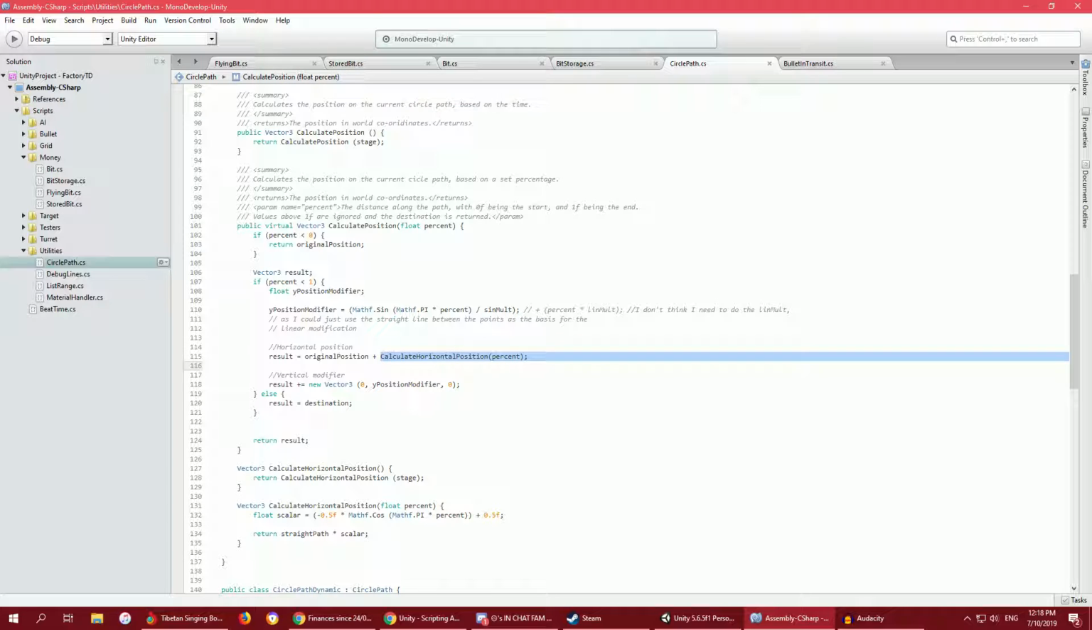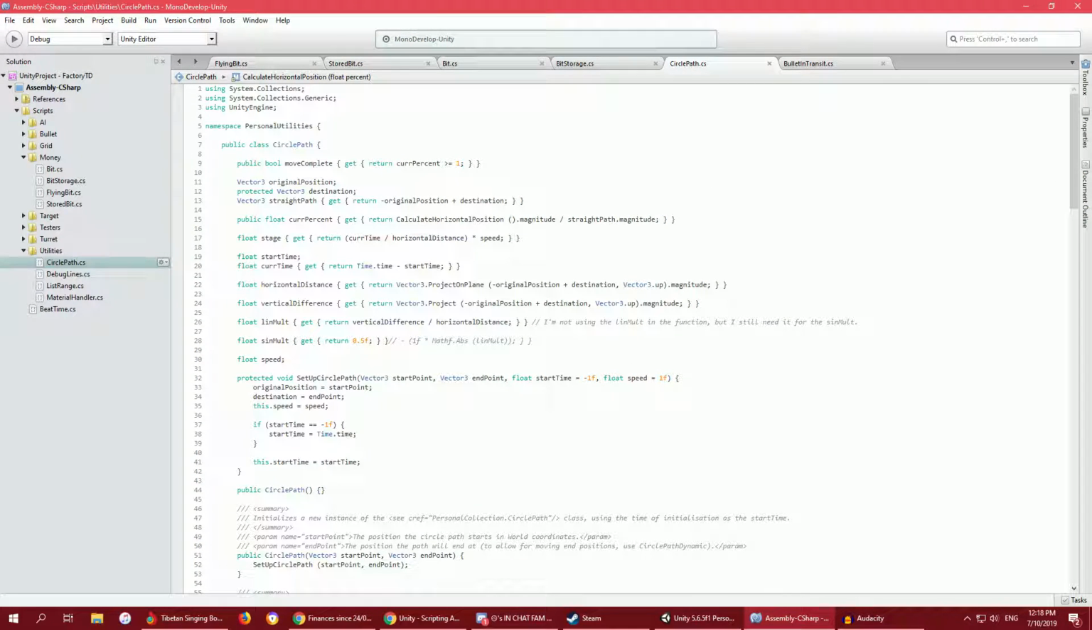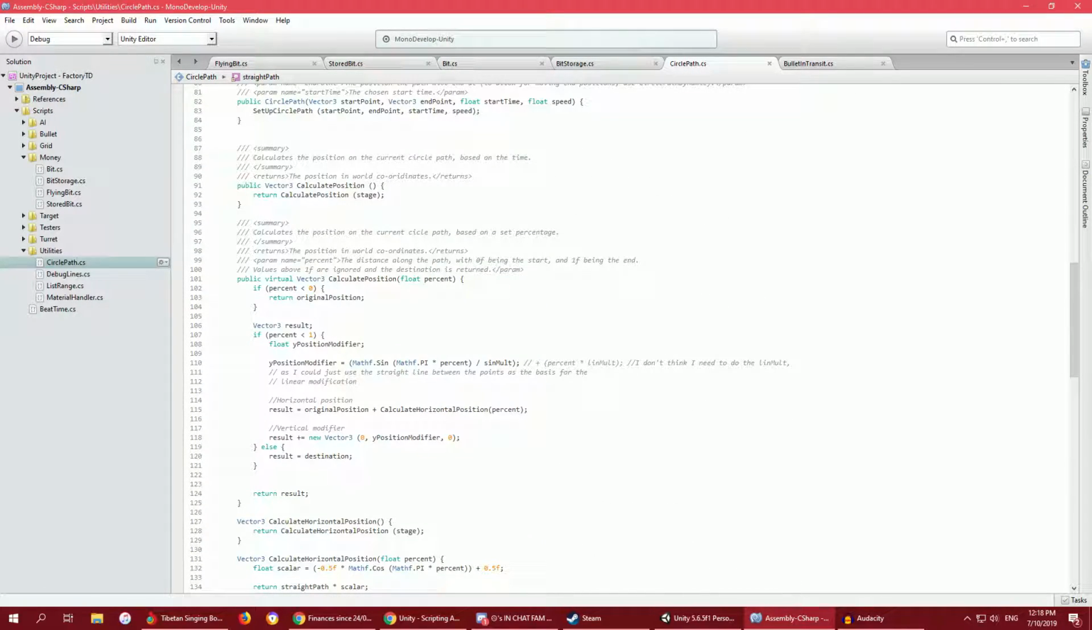Now, the reason why calculate horizontal position is so important is that we have this straight path here. This straight path is found out up here, which is essentially just a straight path between the original position and the destination, and that's all it is. And then, yeah, that's essentially all that is important for, and that's how it makes a circle path.